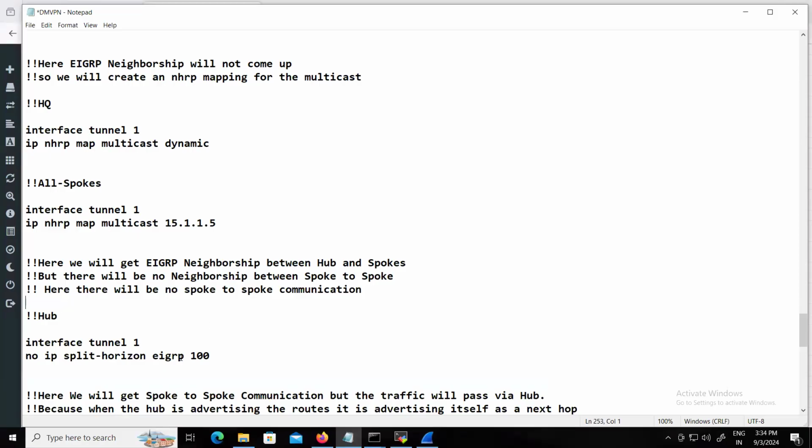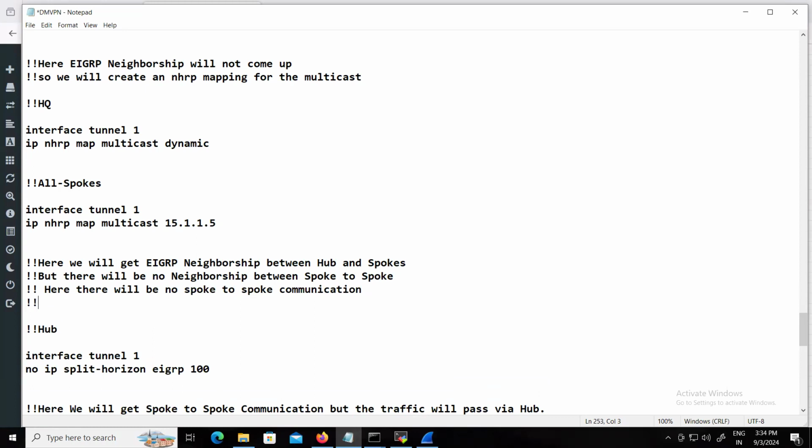So for spoke to spoke communication, what we will do? We will disable. And why will this communication not be there? Because there will be no routes for other spokes on a spoke. Because your hub will not advertise the routes. Why? Because of the split horizon. So we will do what? We will disable the split horizon.